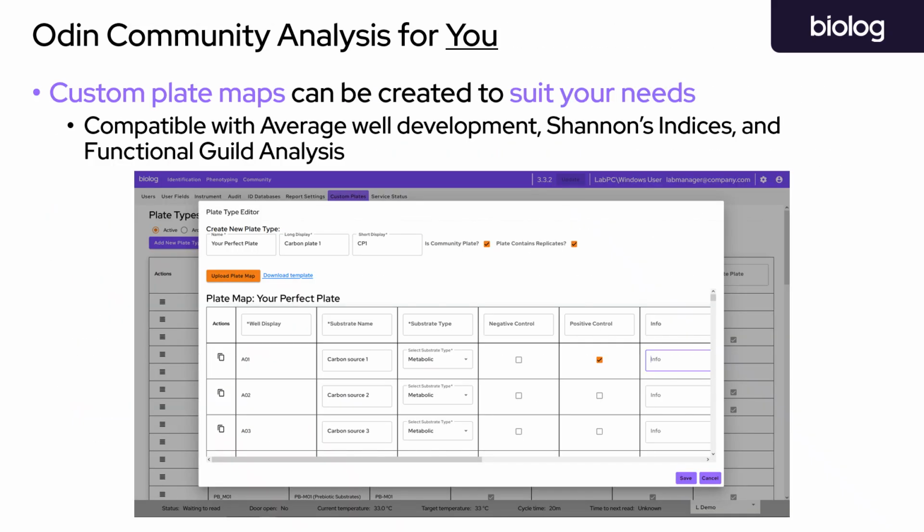At the beginning of this talk, I mentioned that the Odin software is driven in no small part by feature requests from our users, and the new custom plate map feature is a perfect example of this. New with Odin 3.3, you can now create your very own custom plate types, which can be selected during batch creation, just like any other Biolog plate. This means that you can create just the right plate for you and your needs. Not only can you create the plate, but you can also analyze it with the full power of the average well development, Shannon's indices, and functional guild tools, as well as many other features available through the phenotyping package for the Odin software.